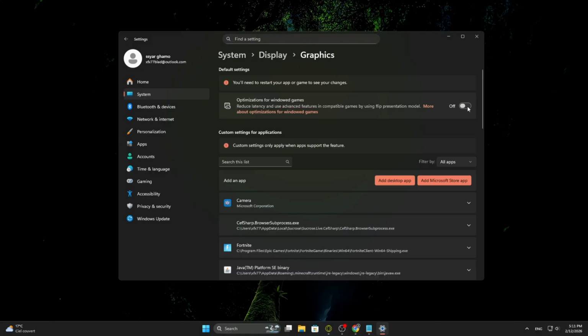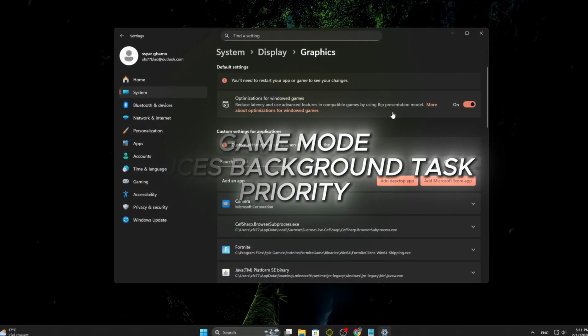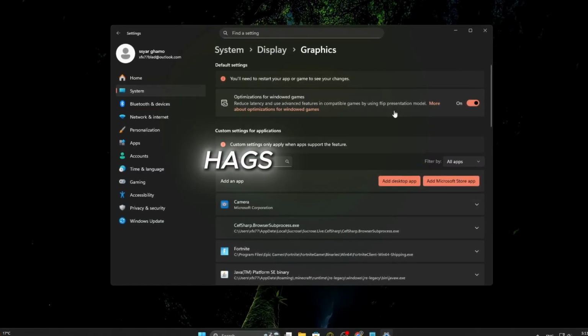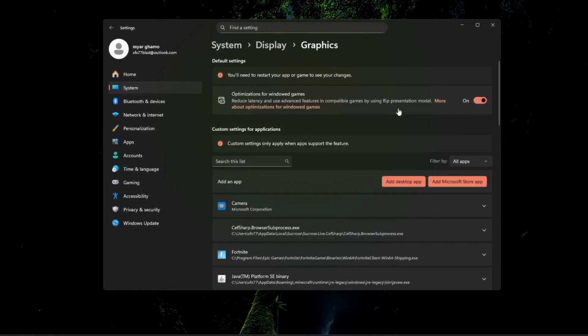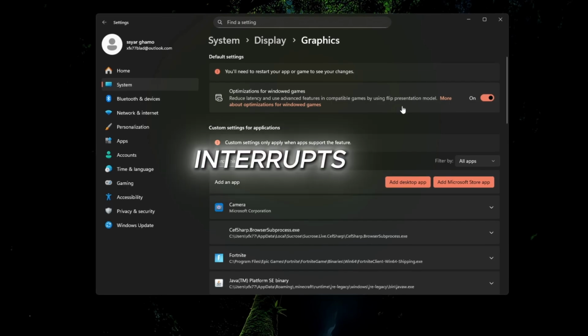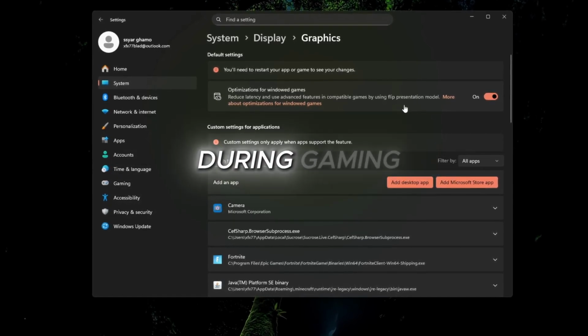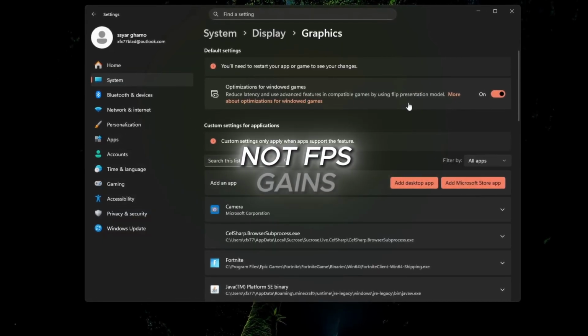Settings, System, Display, Graphics, Default graphics settings. Why? Game mode reduces background task priority. HAGS reduces CPU overhead for GPU command submission. Together, they increase the likelihood that NVMe interrupts are serviced immediately during gaming. This is about scheduling headroom, not FPS gains.